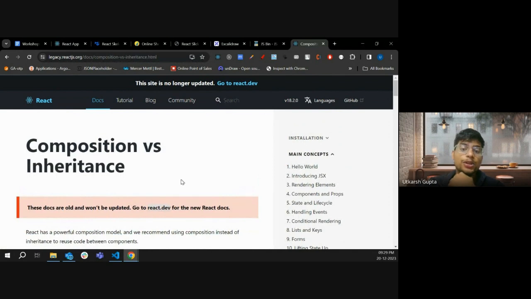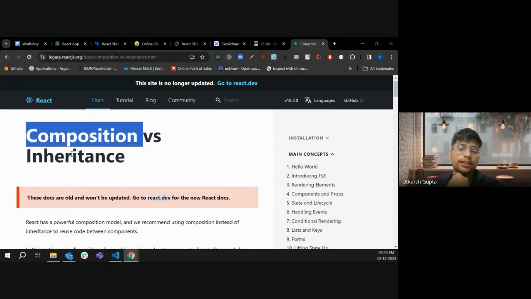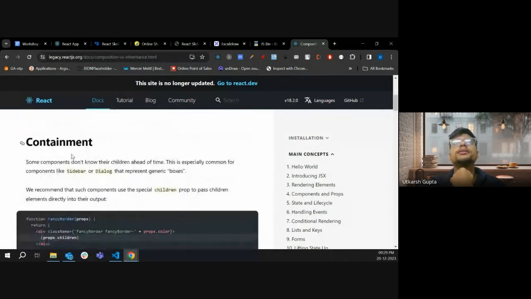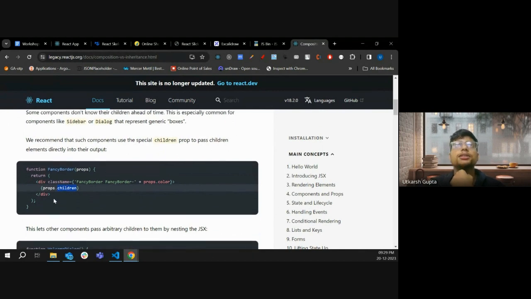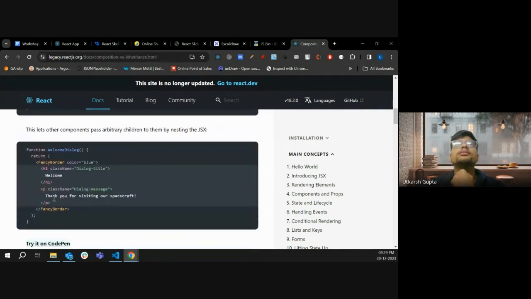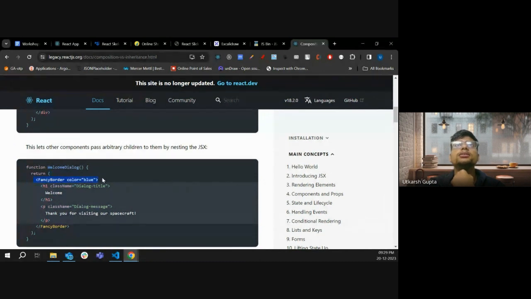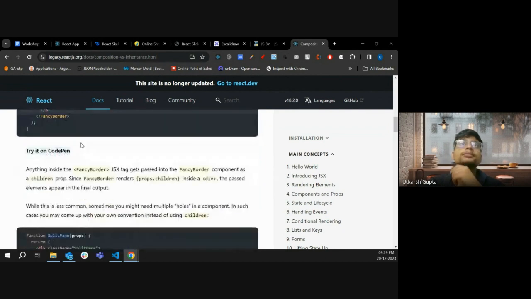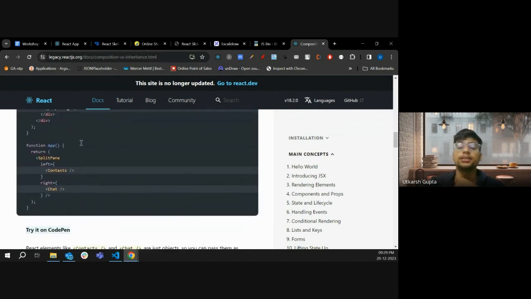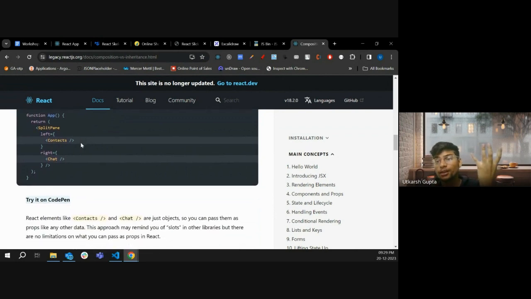So React does not support inheritance. React supports composition. Composition is basically sending children as a prop in the components. As you can see here, you can send children as a prop in the components. You can see FancyBorder can also take props like this. It can also take children. So this is child 1, this is child 2. And you can directly show this with props.children. That is known as composition.